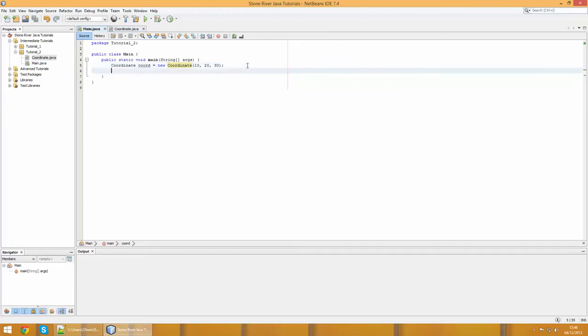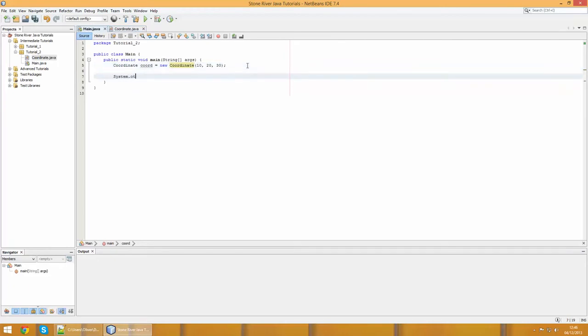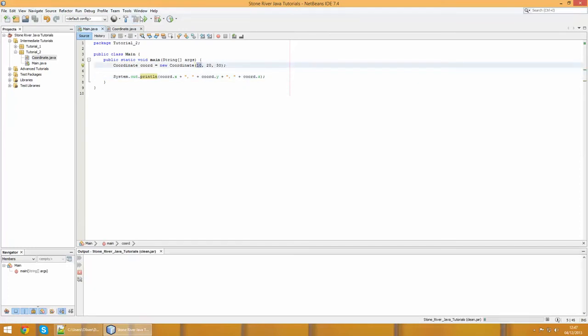Now, if we go down slightly, we're going to do a system out print line, and we're going to print these: coordinate.x, then just concatenate some commas to make it look nicer, coordinate.y, and coordinate.z. Now you'll see when we print this out, we're going to get 10, 20, 30.